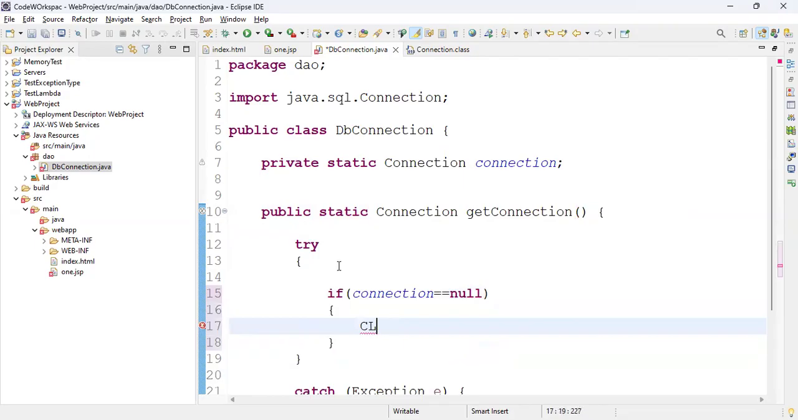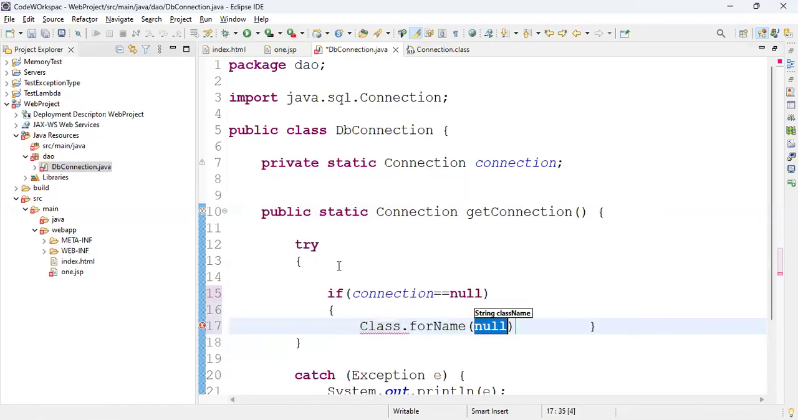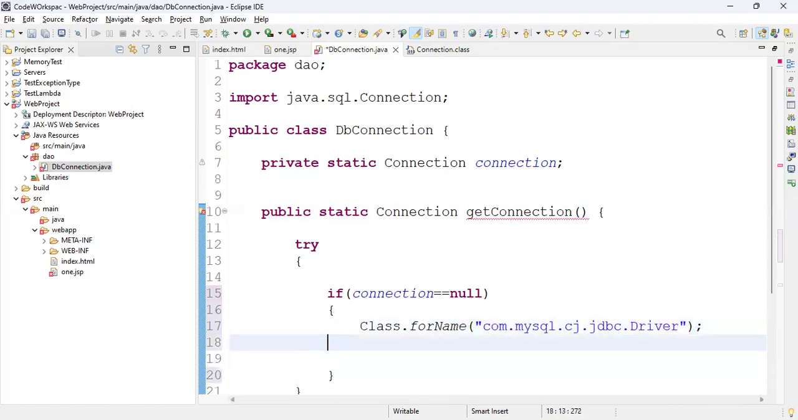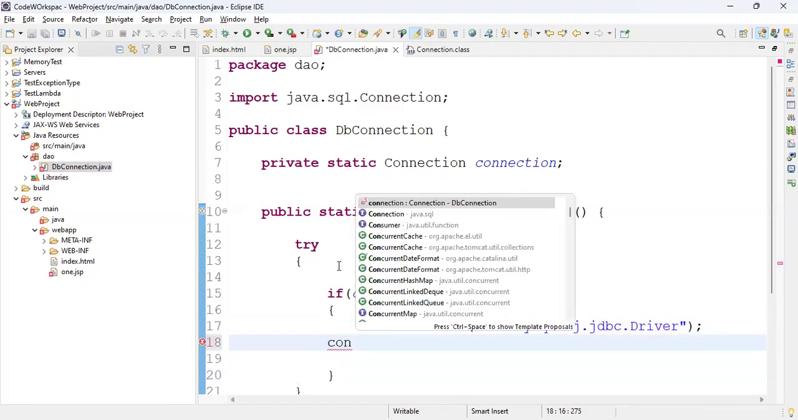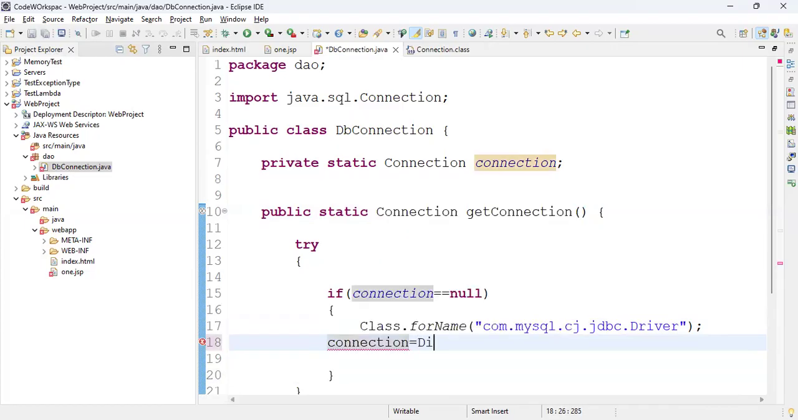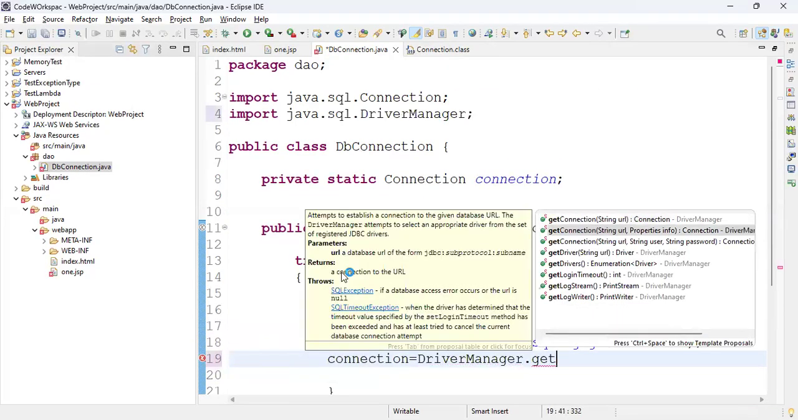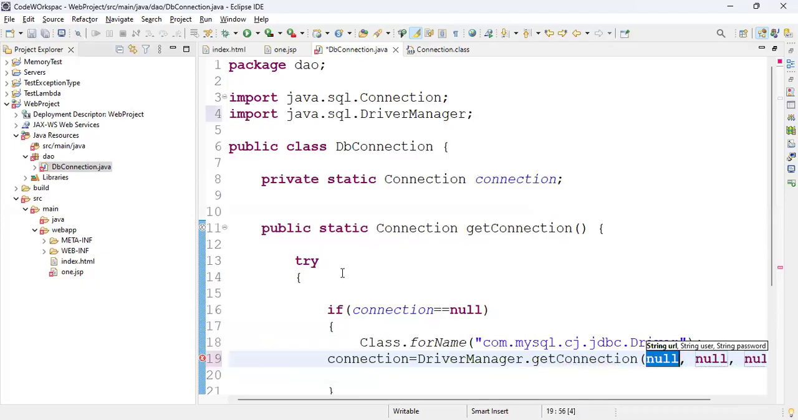For that purpose, we'll go with Class.forName, using Ctrl+Space, and then you need to provide a driver: com.mysql.cj.jdbc.Driver. Looks good. Now this is our driver. Now we're supposed to provide the complete MySQL URL. So that is connection equals DriverManager.getConnection. There I need to provide my complete database URL.